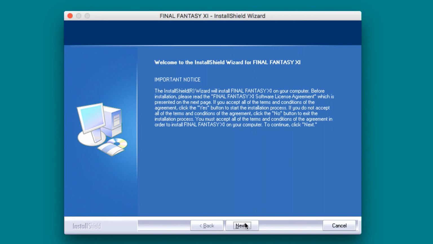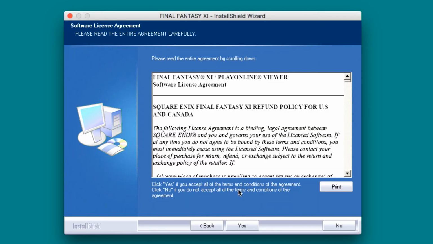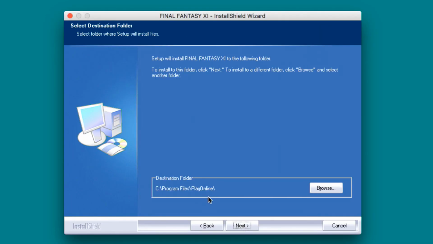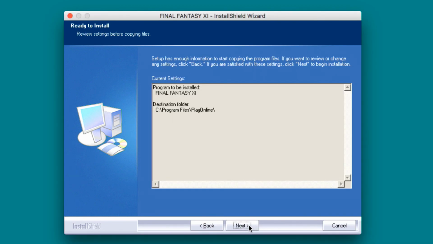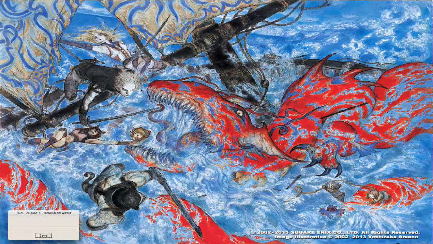So again, just click through here. Yes, sure. Now we're in this nice, beautiful picture that I think we've all seen before. If anybody's ever played Final Fantasy XI, you've seen this install screen before. It's pretty, it's low res, it's awesome.